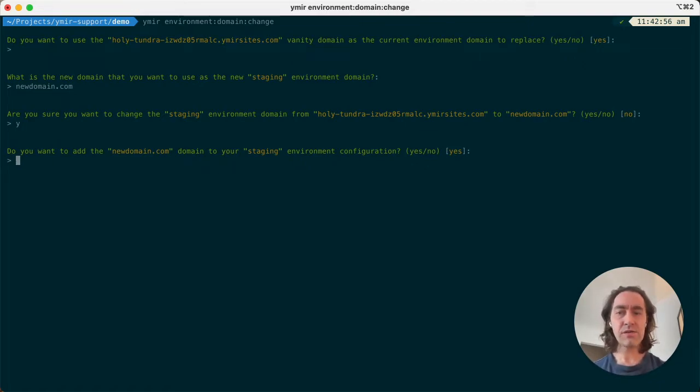So now Ymir detects that we want to change the domain, but we don't actually have the domain mapped in our configuration. I forgot to check that before, but you'll have to take my word for it that that's what it does. Basically, it asks you, do you want to update your configuration with this new domain? And obviously, we want to, so we say yes.